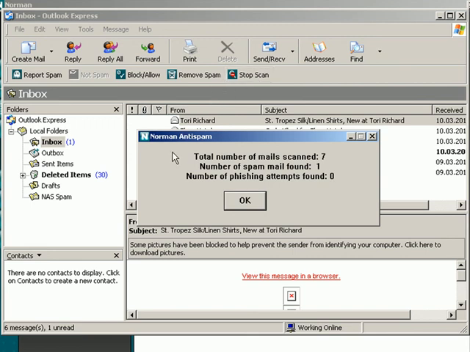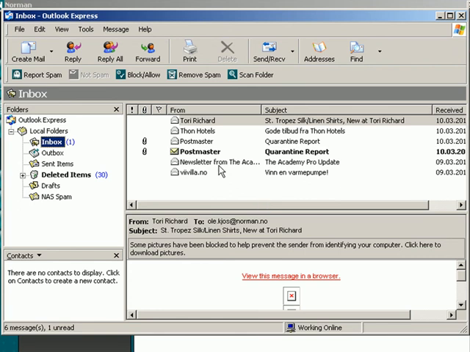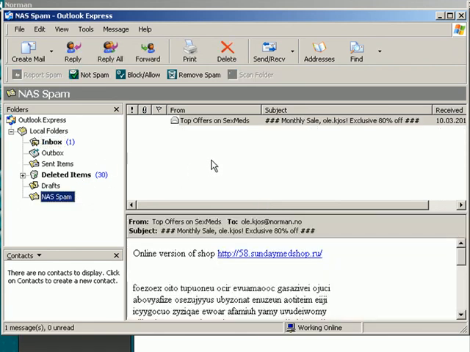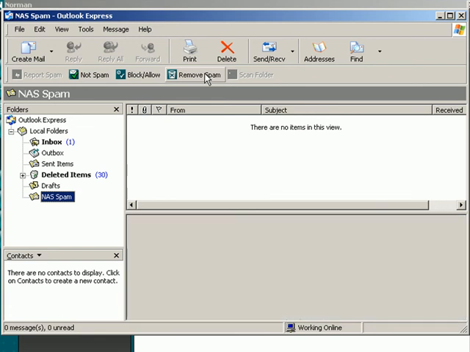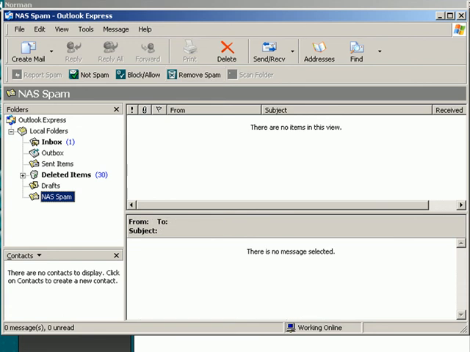Norman Anti-Spam does its job. It says it scanned a total of 7 emails, found 1 spam message, and no phishing attempts. So I'll click OK. I'll go into my spam folder. I see I do have a top offers on sex meds, obviously a spam message. So I'll click the Remove Spam button. And the message in the anti-spam folder is removed.